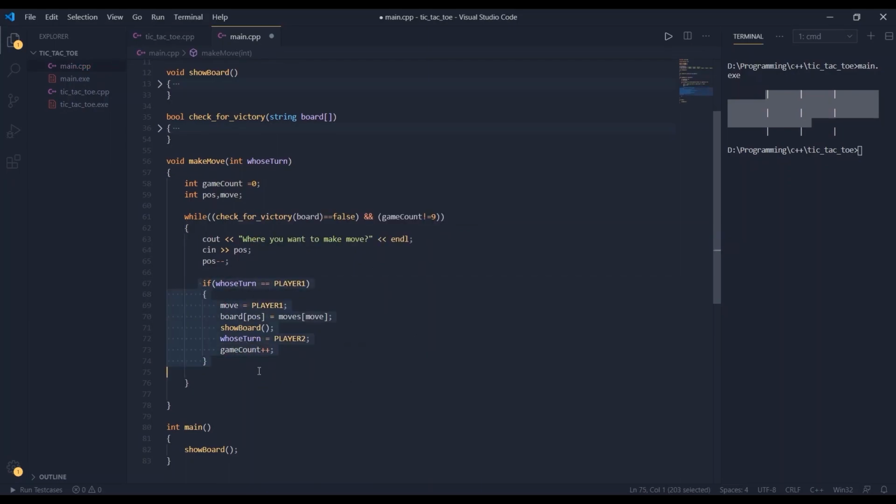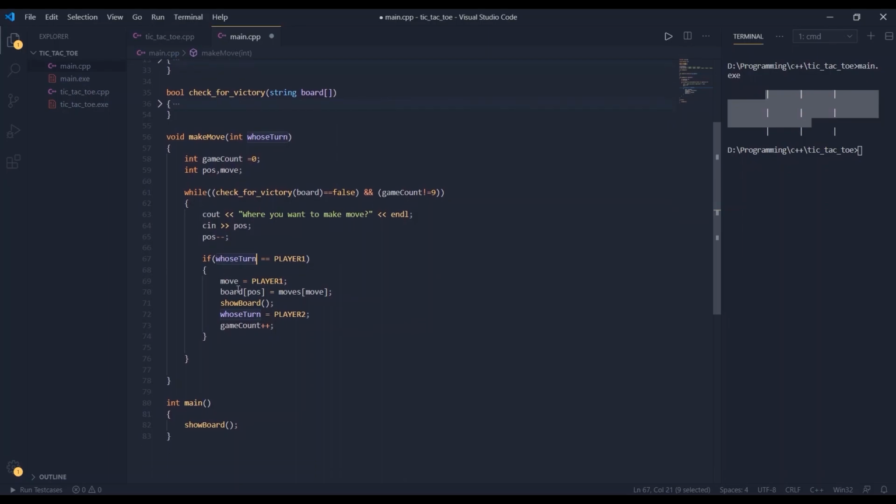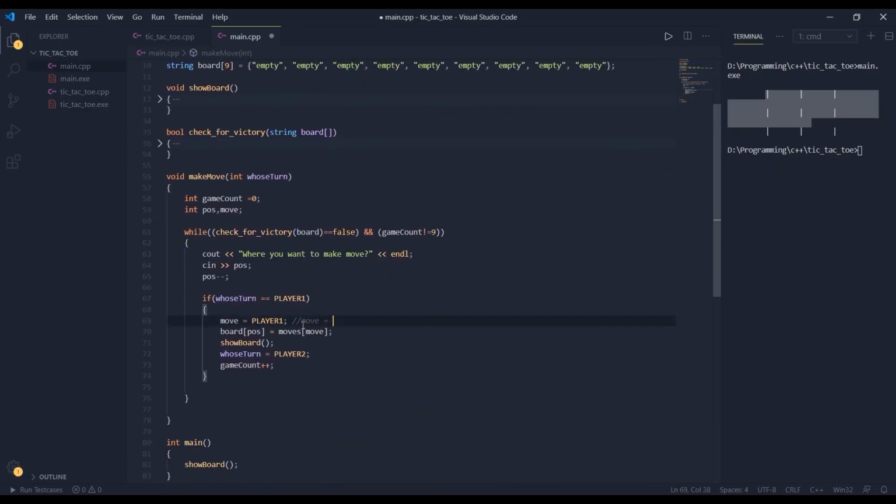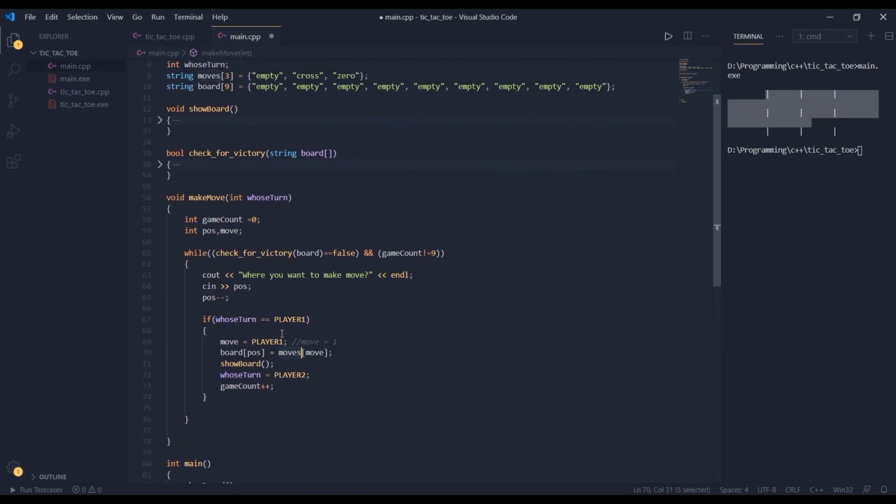What we are doing here is checking who has to play and whose turn it is. If it's player 1's turn, then we are assigning the value of move to player 1, and player 1 is a macro and its value is 1. So the move variable will have the value of 1. Now we are using the moves array here, and the value of move is 1, so that is cross. Here we got cross, and we are assigning it to the board at position. Like if the player entered the first position, the value at position 1 will be cross.